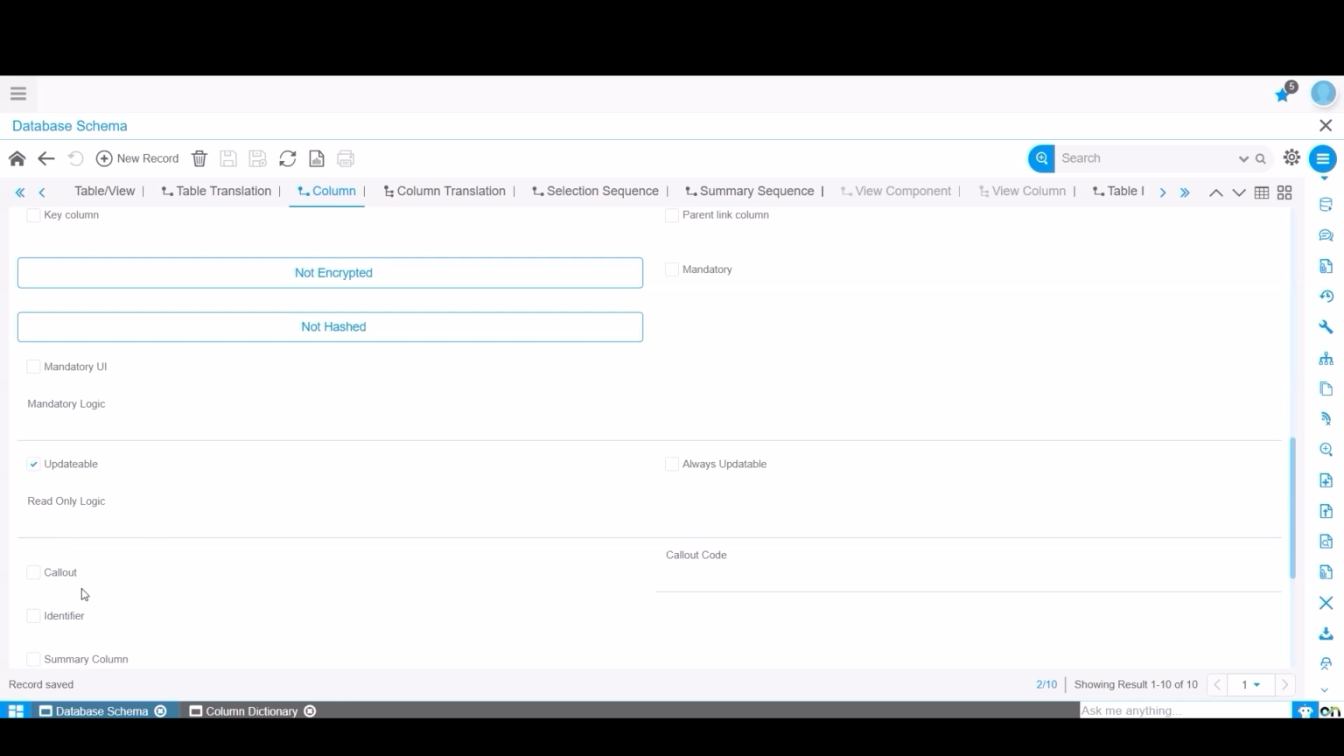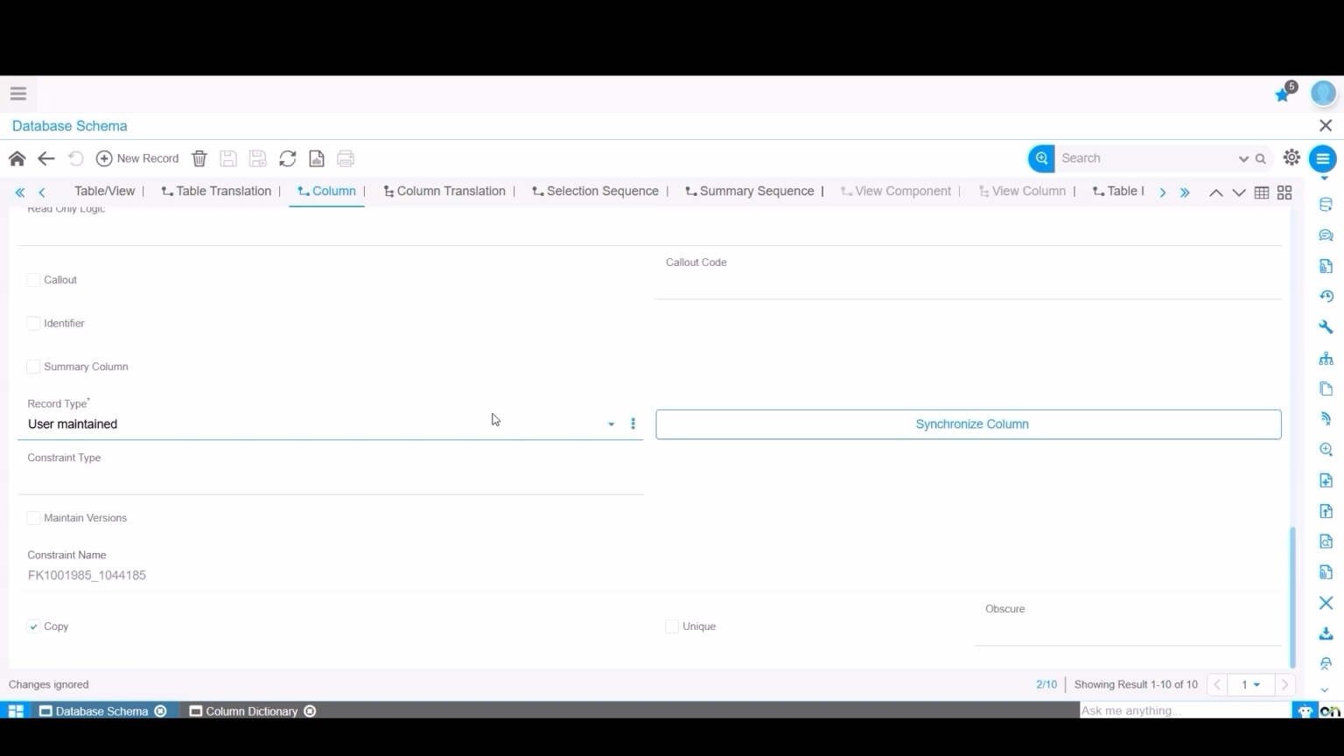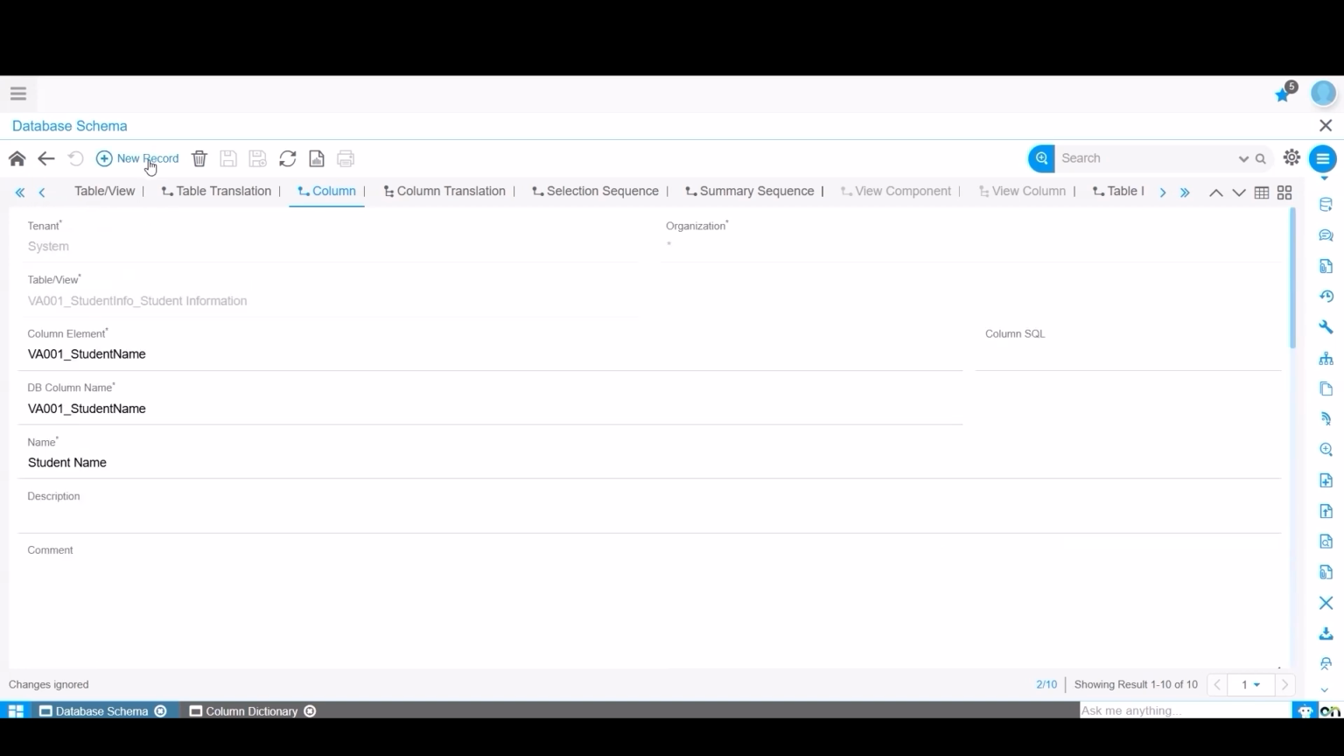The callout checkbox is used when you bind a callout. Then, you tick this checkbox and bind your callout code in the callout code field. Next is the identifier. The purpose of this identifier is to fetch the record directly from the reference table. To understand how this works, we will create a new column. First, click on New Record. Now, select the key column of the table from which you want to reference the data.